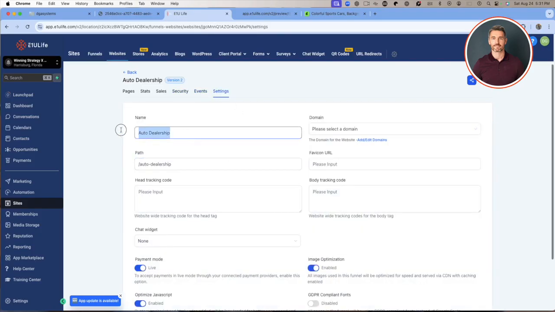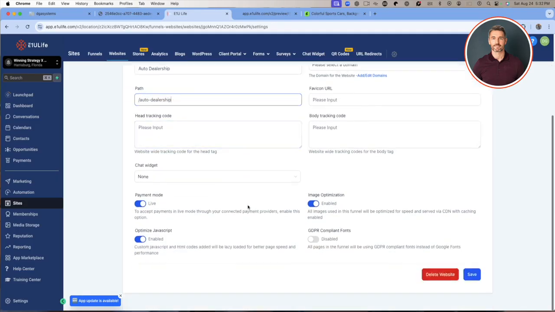Then the settings: whatever the name of your page is, you can connect it to a domain. Then you have a path, whatever the domain is, followed by a slash and the path. The path could be, in this case, something like auto dealership, or it could say used cars. It could say whatever it wants. It's what people will find.